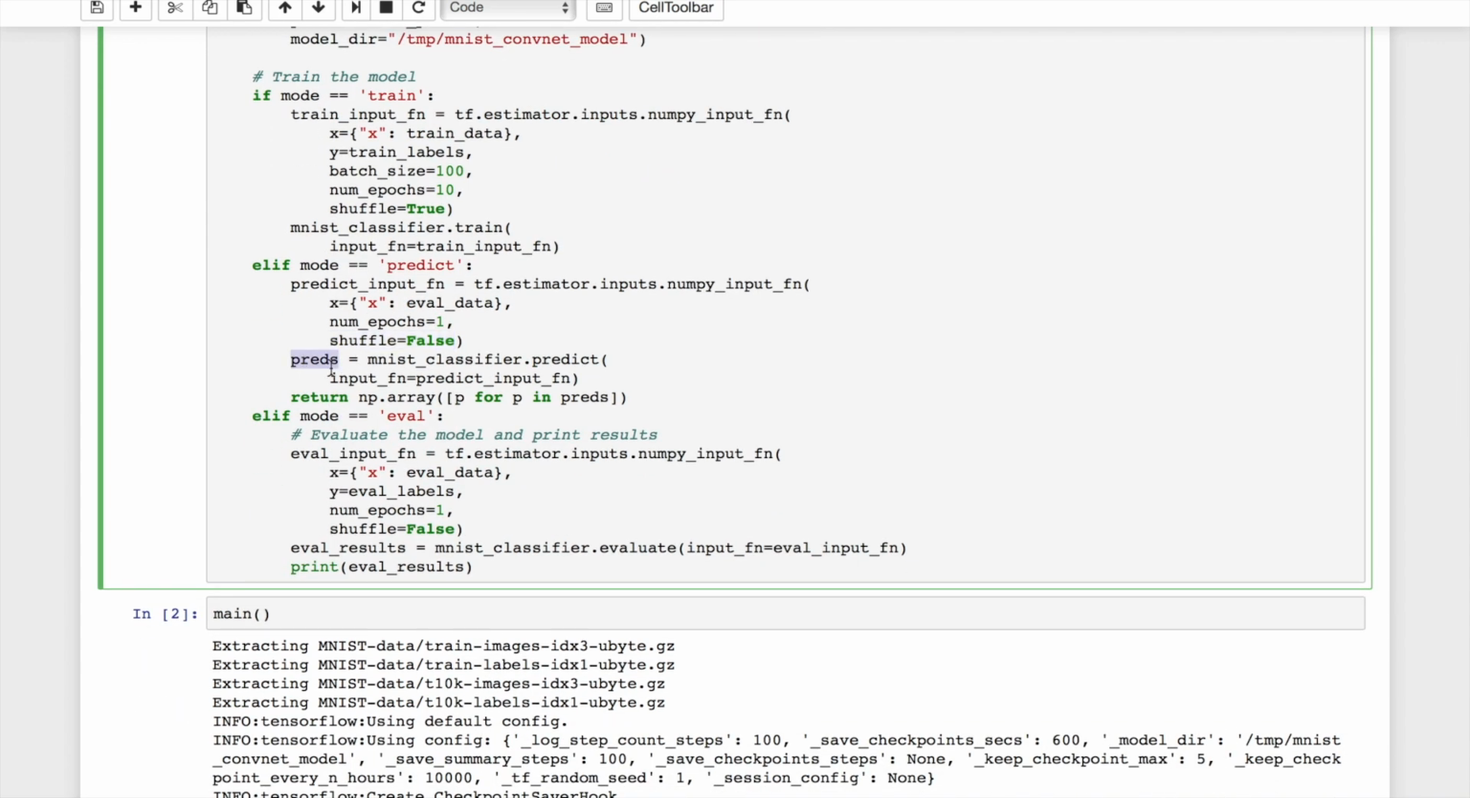And here's where we're going to actually get our predictions. So instead of just calling the method on our classifier, because this particular one is going to return our predictions, we need to set preds equal to our MNIST classifier dot predict. And for our input function, we're passing this.